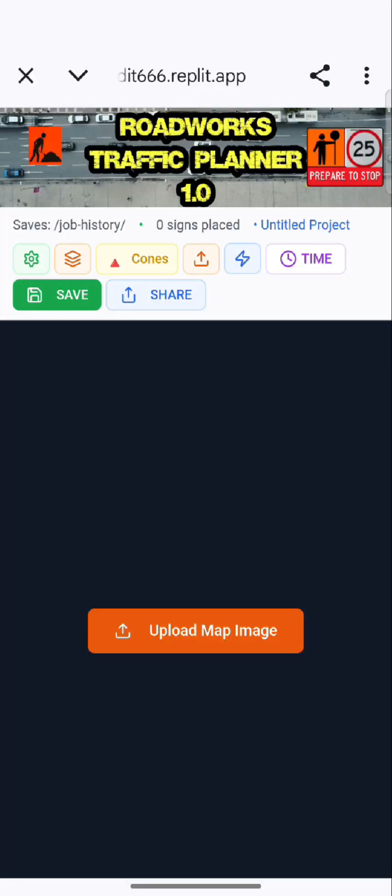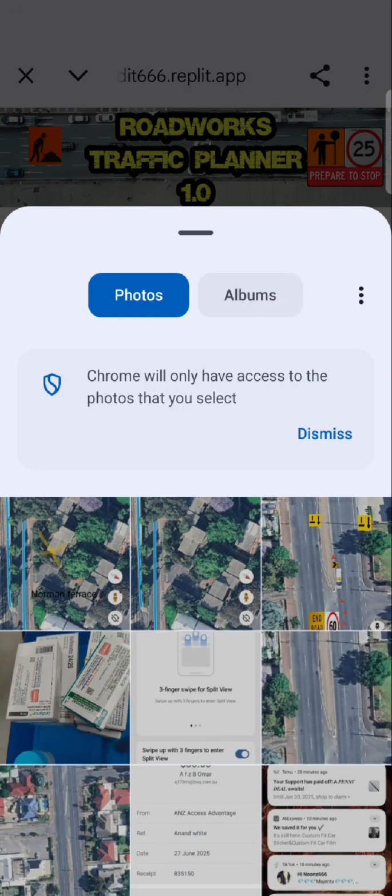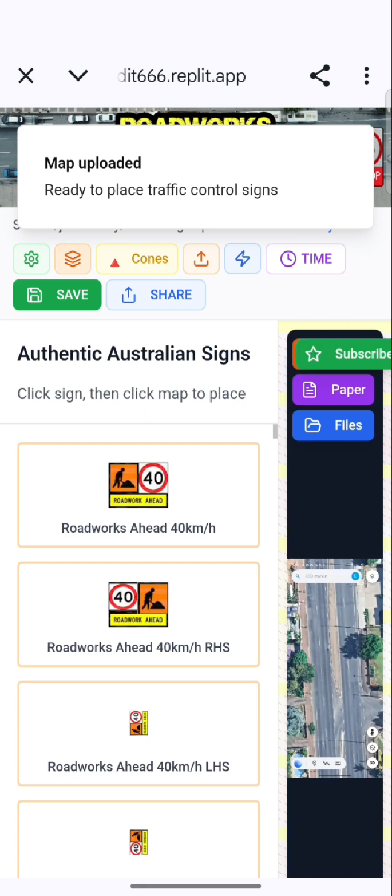How to use the Roadworks traffic planner. Number 1. Take a screenshot using Google Earth that is as close as you can get without missing any of your desired worksite. In the top left corner just above the Save button, press the index button. This will give you access to the sign collection.